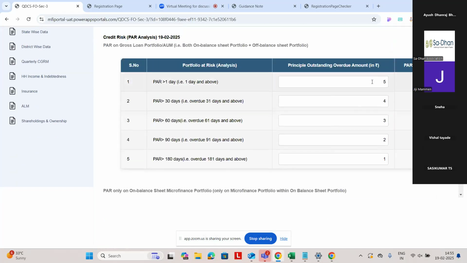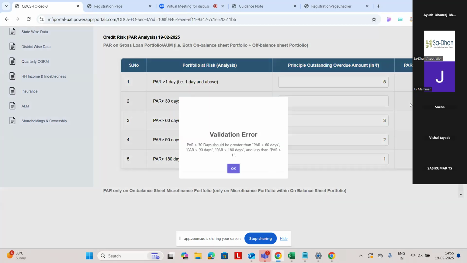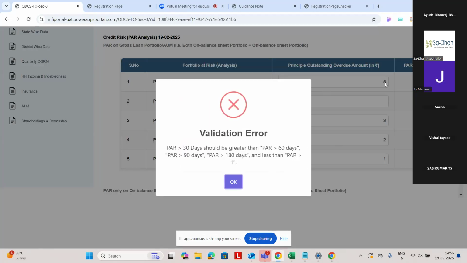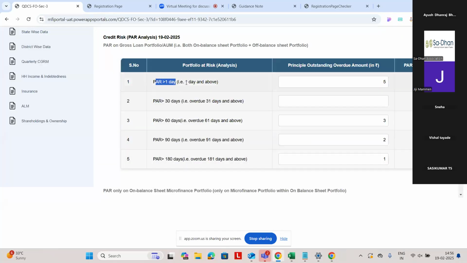And here there is another validation where the values have to be entered in descending order. So if I try to enter any value which is greater than 5 and less than 3, this pop-up will be displayed saying that par 30 days should be greater than par 60 days, par 90 days, and par 180, and it should be less than par 1 day. So initially, this should be the highest value, and this one should be the lowest, in order to go with the descending format.